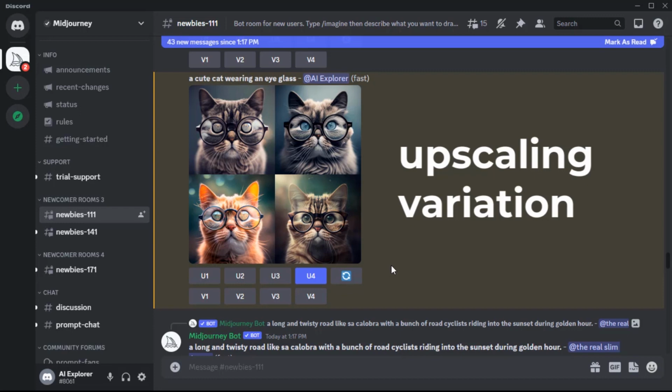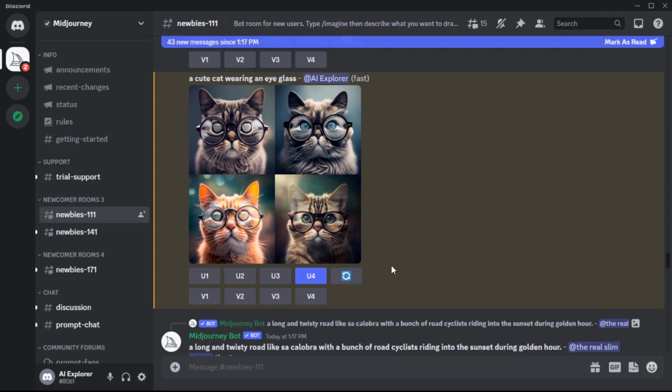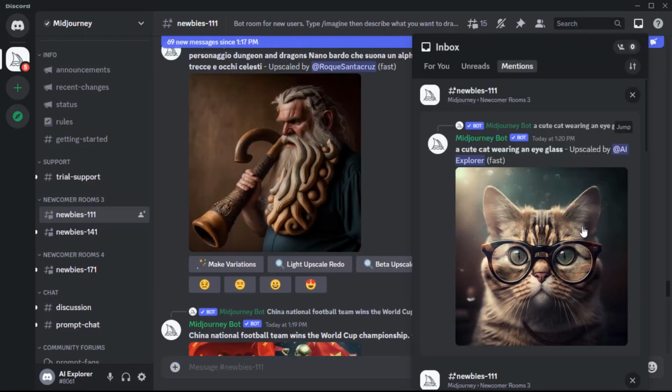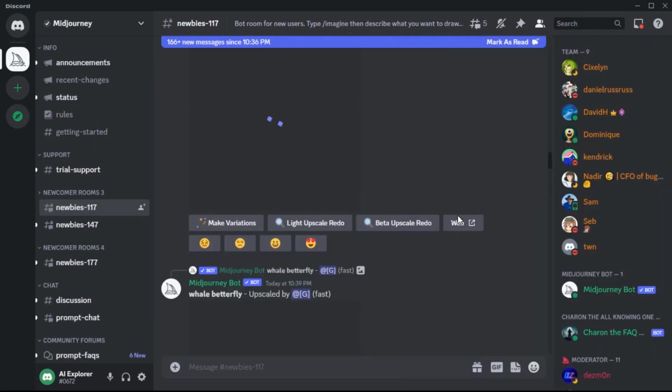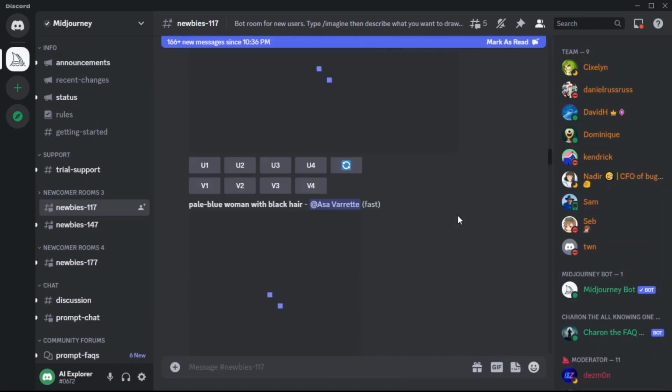Upscaling an image makes it larger and adds more details. Creating variations makes slight changes to the image while keeping its overall style and composition. Keep in mind that U stands for upscaling the image and V stands for making variations of the result. For example, if I click on U4, I will get something like this. And if I click on V4, I will get something like this. Now let's see how you can make your own avatar using a reference image.